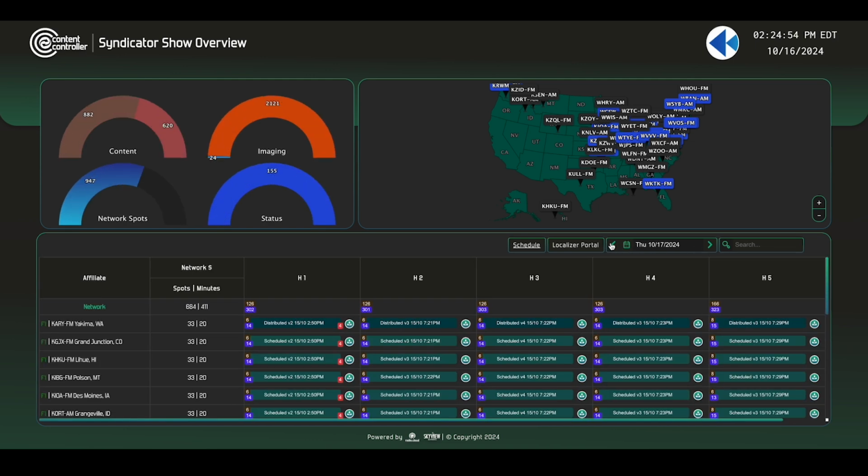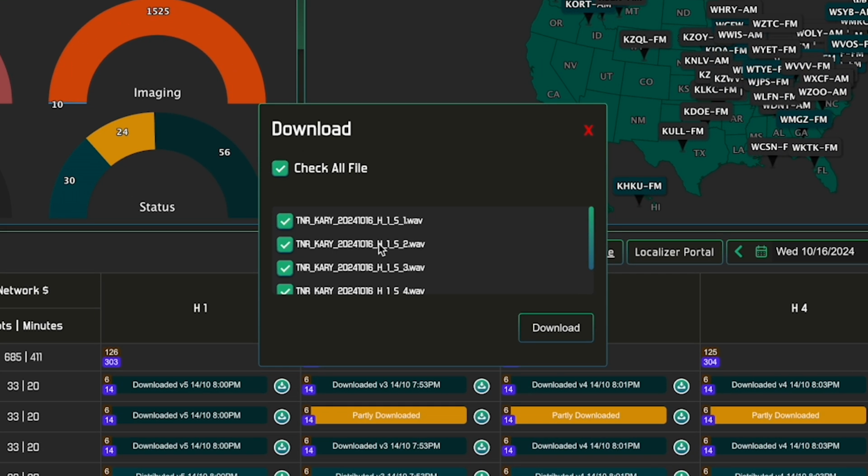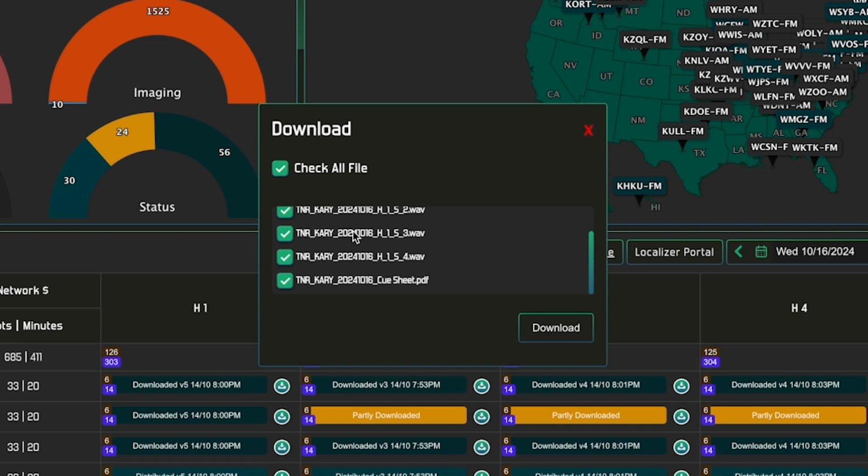Backing up for a second, you'll see that there's a little download button next to each hour for each station. That actually lets you download air checks and all of the files that are included for that hour, whether it's a show segment, a promo, or even a cue sheet like you see right here.